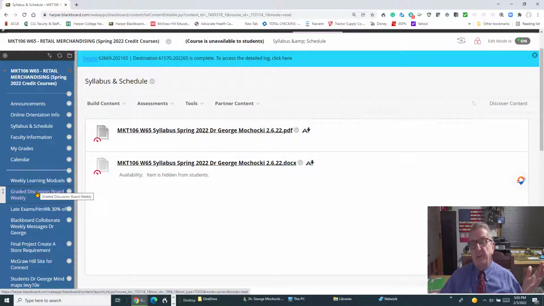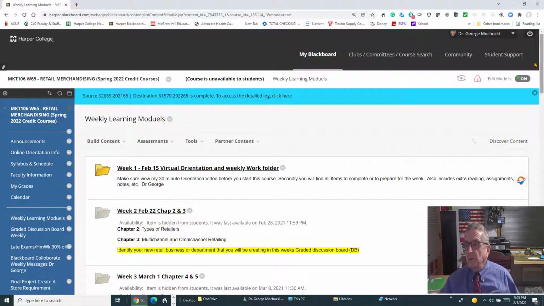So I come in here, I open up, I'm going to my weekly module, and all I see is this one. I got to get rid of this one here. It shouldn't be in here, all right? I know. I thought I cleaned everything up from last semester.